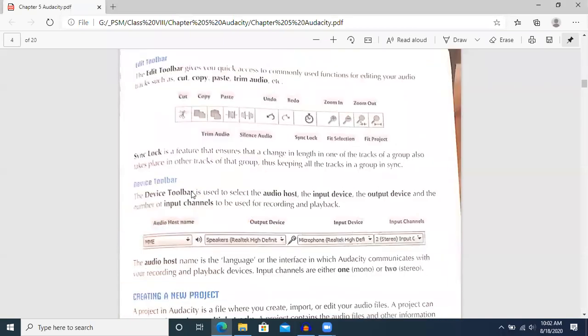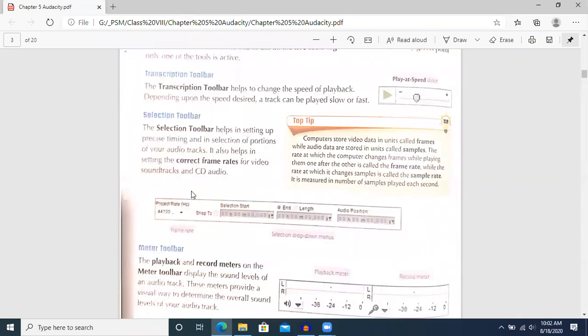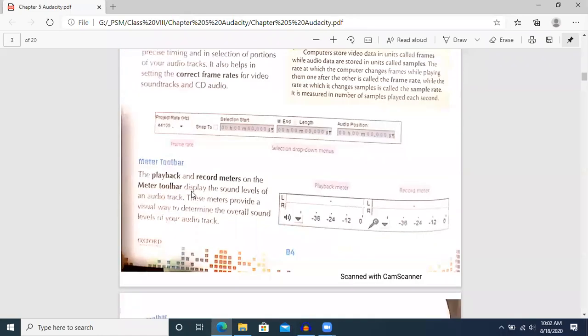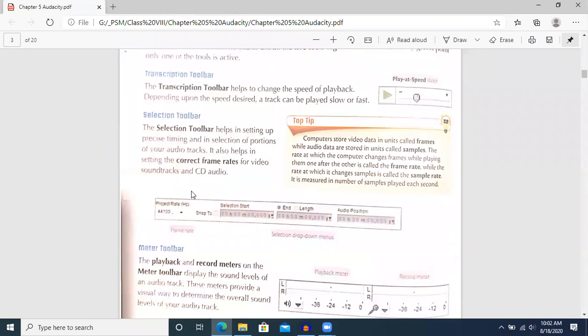If you open your book in front of you, you will be able to see on page number 84 that we were reading last time. I still haven't opened the Audacity software. I am going to explain some different terminologies given over here. For example, we discussed the selection toolbar. We were discussing it last time when we finished. Selection toolbar.